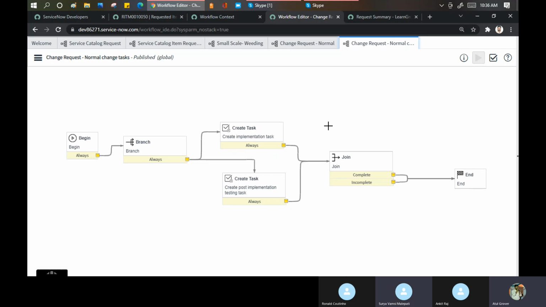Okay, so these things. Yes, Ronald, any doubt from your side? The only doubt that I have is you showed us a lot of workflows at the start. Right. Now, unless you publish them or unless you activate them, they won't move into production. They will not move to the production. That is the one thing, and they will not attach to the item as well.